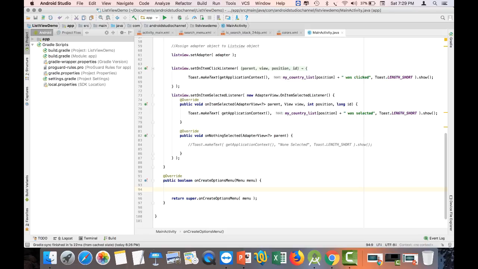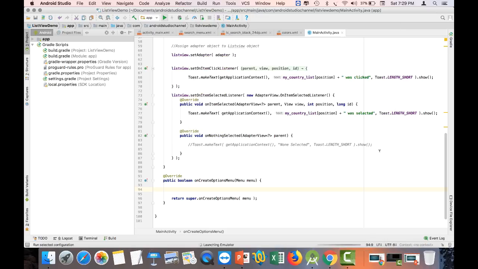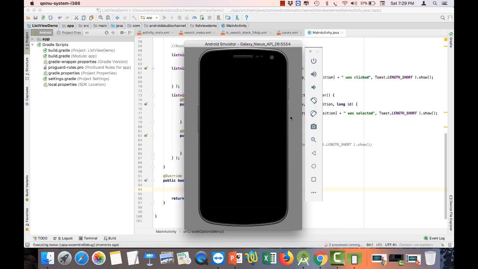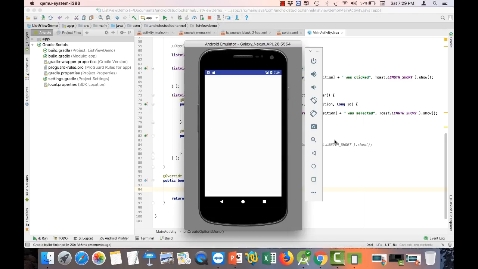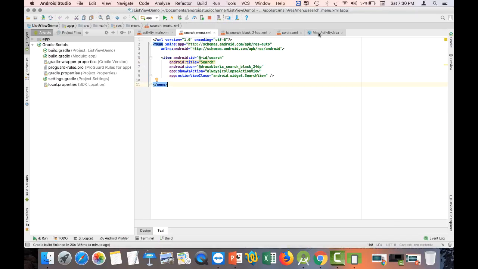So the first thing that we do is to inflate or to link, because if we run this, there's no search yet in the action bar. Okay, so as you can see, there's no search filter yet here. We can't click anything that would allow us to search, because we have not yet linked the search menu into our Java code.